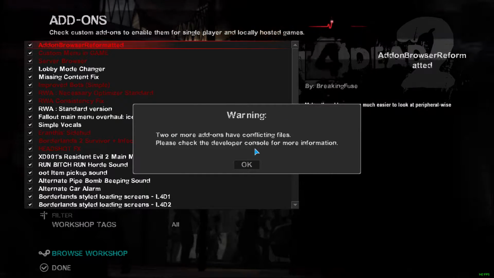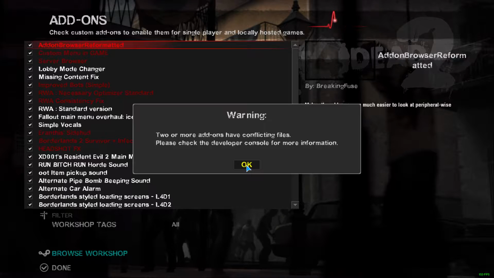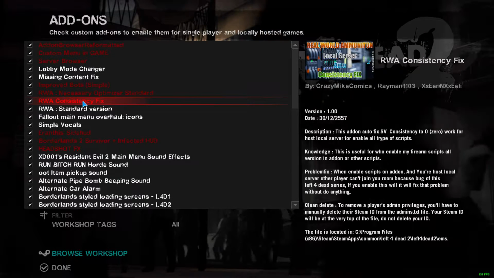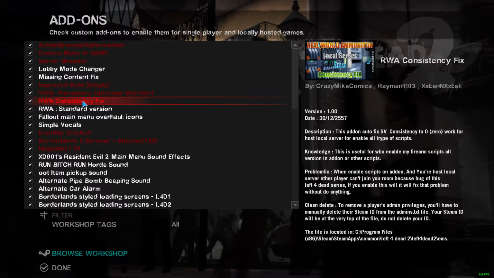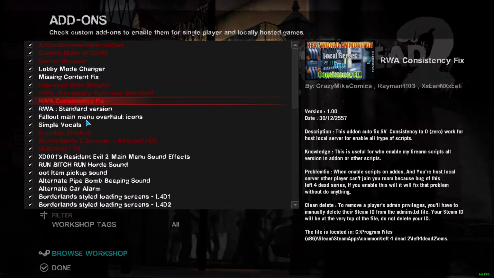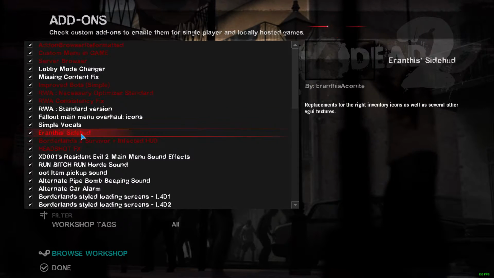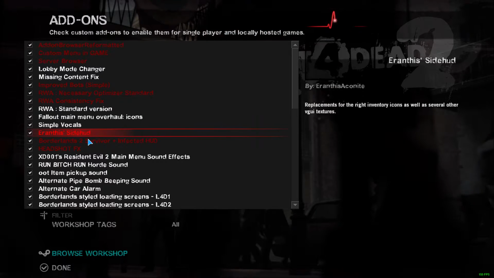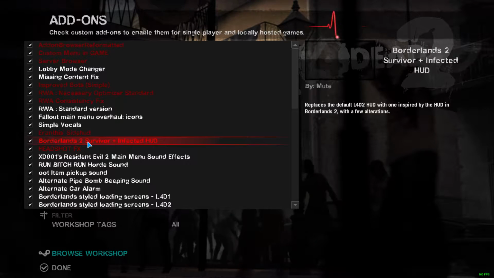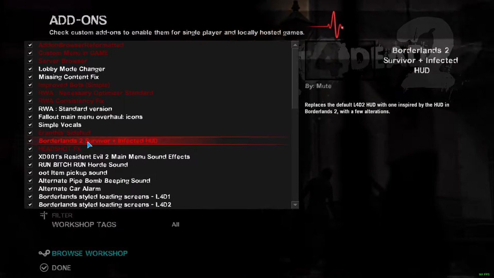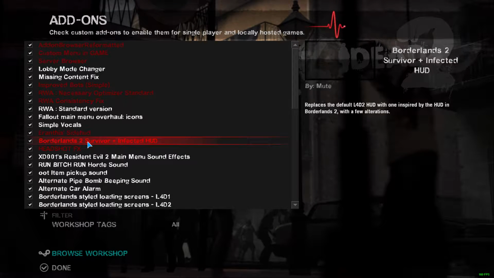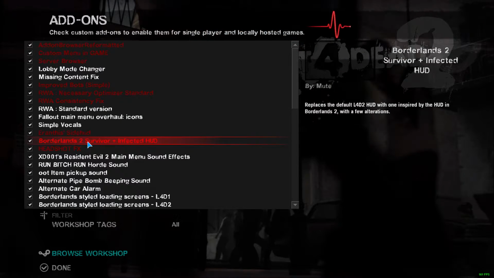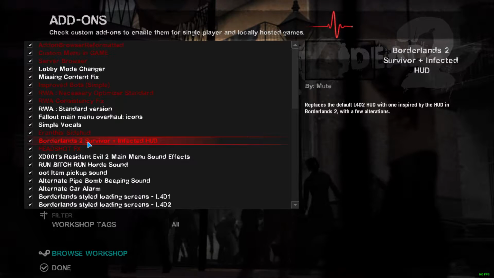Okay, you will get this error no matter what with certain mods. Some mods, it will show them as being red, whether or not they actually have issues with other mods. Now I will use these two as an example. Aranthus's side HUD revamps the icons on the HUD. The Borderlands 2 Survivor plus Infected HUD moves the stuff around, adds colors to the stuff, like little color outlines. Makes it look more like a Borderlands 2 HUD.